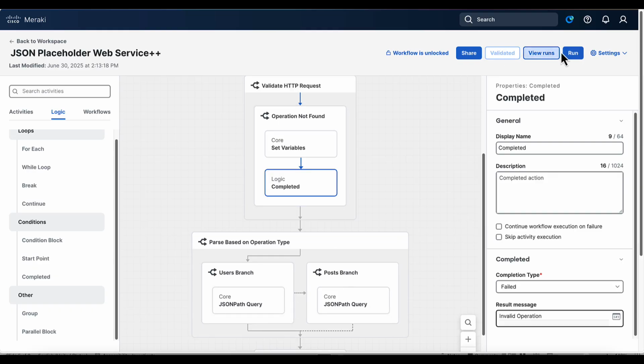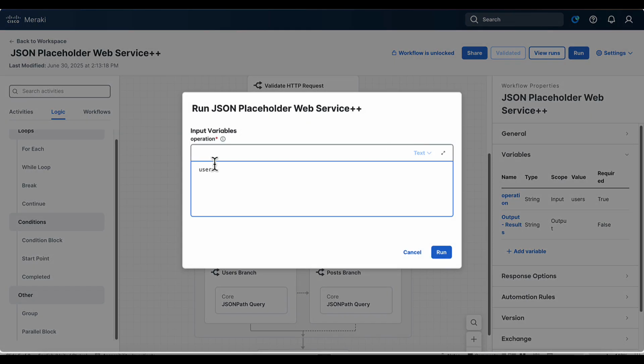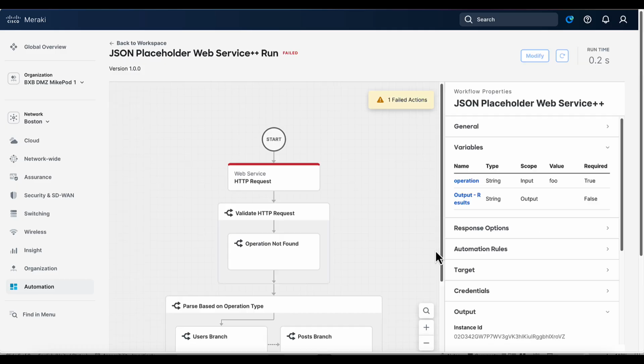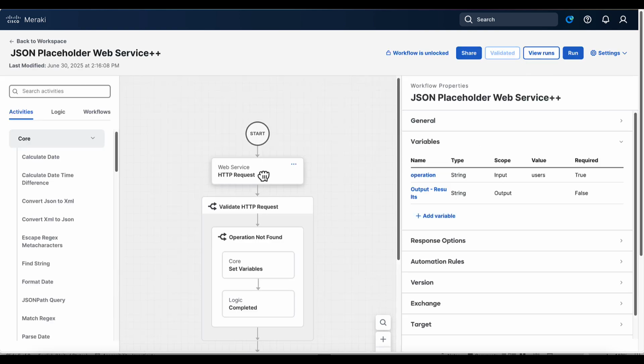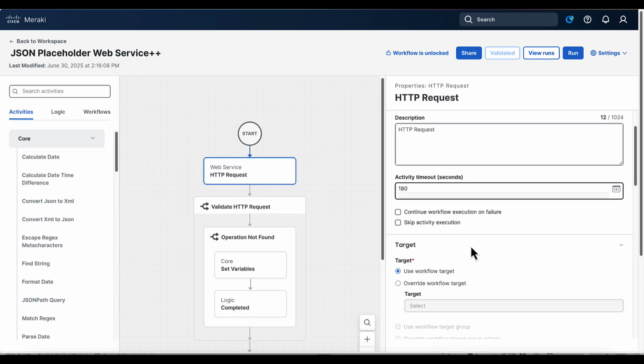So let's validate and run that. And again, I will use foo and run that. Oops, it failed again. So I missed one critical operation, and you'll probably run into this too, so I'm glad I did. Because this failed, when it fails an operation, it stops right where you are, unless, if we click modify, unless you tell it explicitly, continue execution on failure. So that little checkbox will do that.